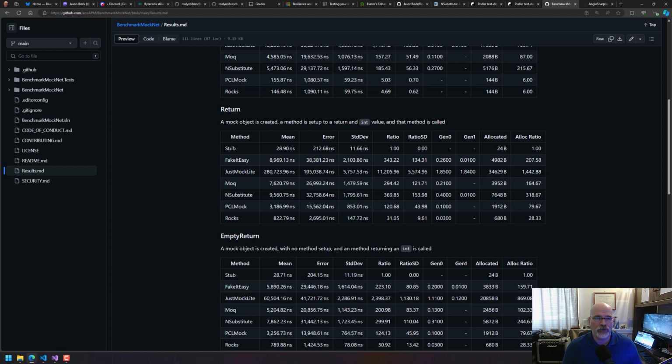to the other frameworks. The stub is basically the base case where you don't have any frameworks in place and you're almost creating a test double, but it doesn't have any implementation. It's the smallest thing you could do. It's just, again, interesting to note though that Rocks is at the forefront compared to all of these other frameworks.